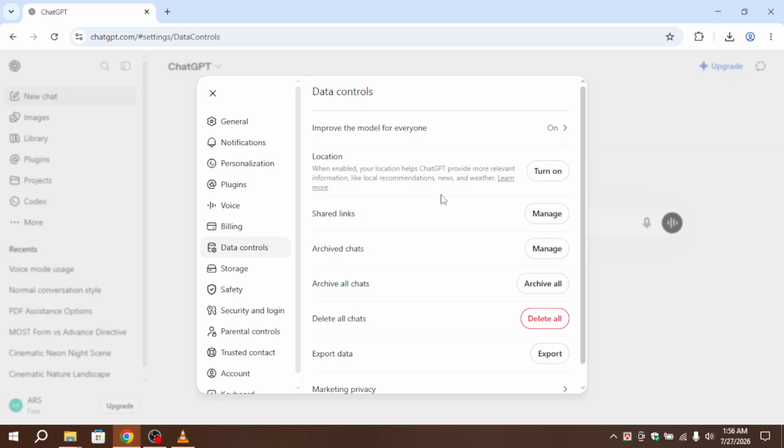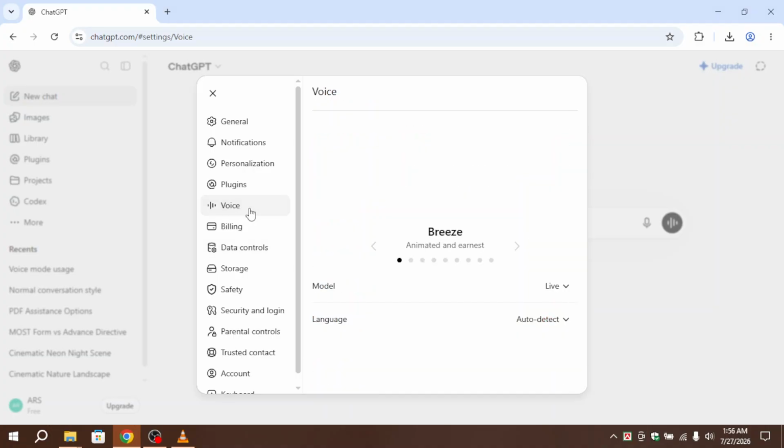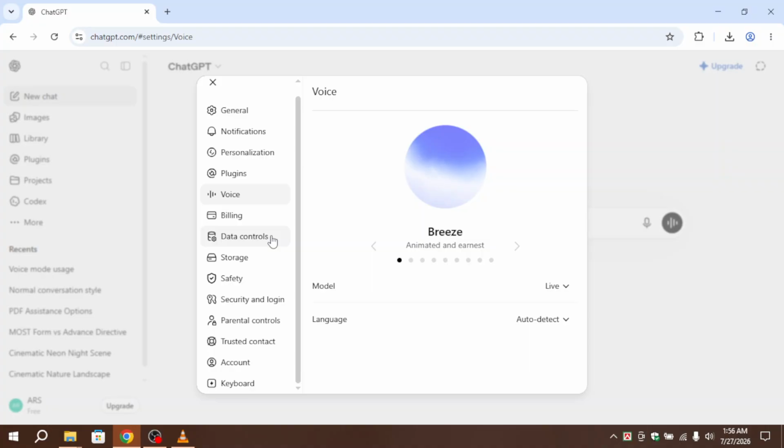If your account includes additional features, you'll also find settings for connected tools, voice features, subscriptions, or other available services. Explore these sections to understand what's available with your current plan.